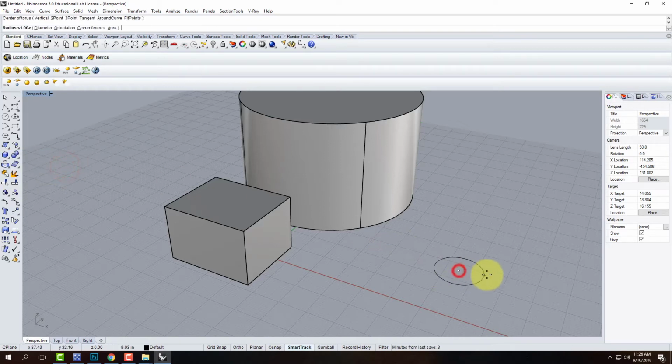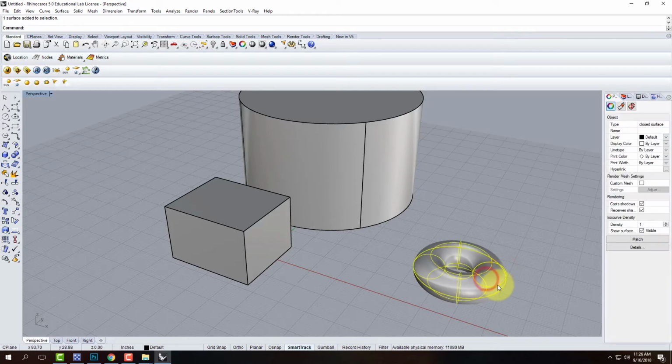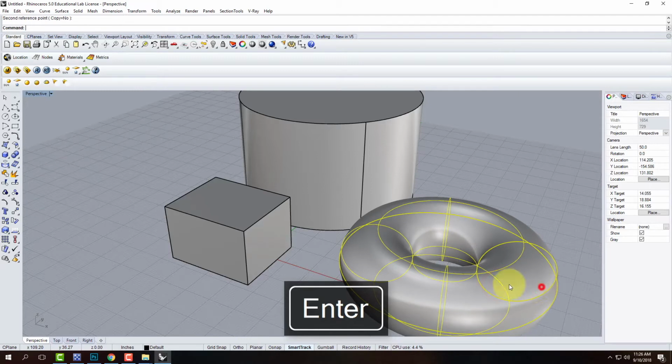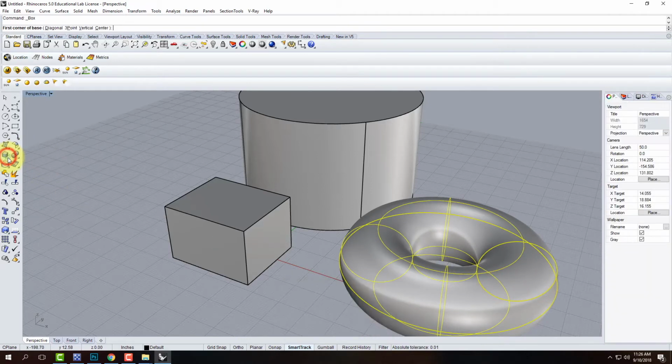I don't know, everybody likes a donut. Let's do a donut. Why not? Sorry, I wanted mine to be a little bit bigger. Sure, we can do a pyramid too.